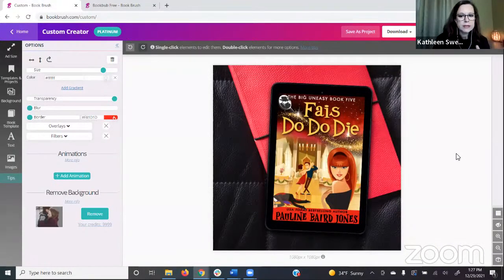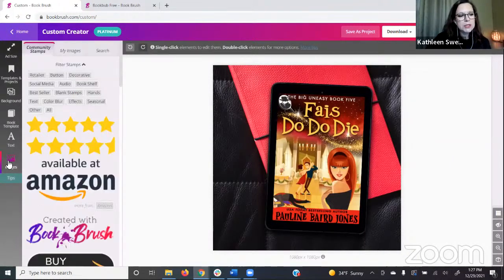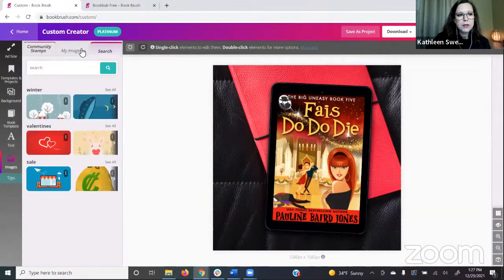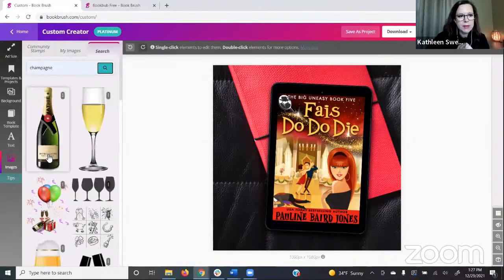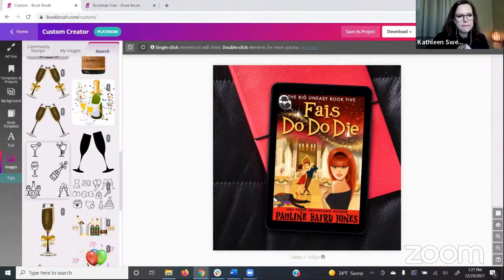So a couple other things that I would do to maybe add to this to explore the BookBrush features. Under images on the left, we have not looked at searchable. So if you click on searchable, there are 100,000 vector images in here. So let's say we needed a bottle of champagne or a glass of champagne for the sparkle.